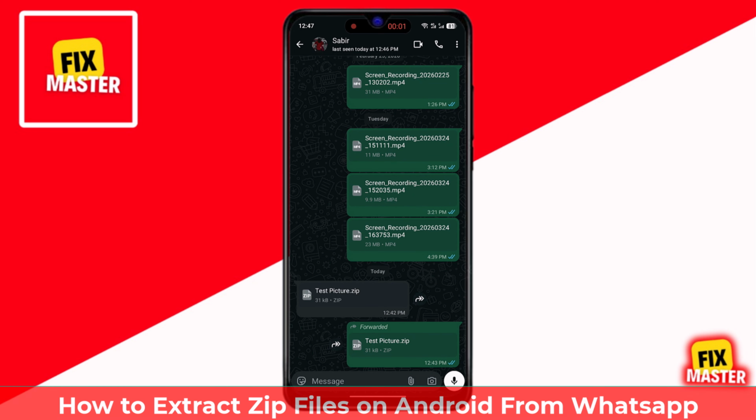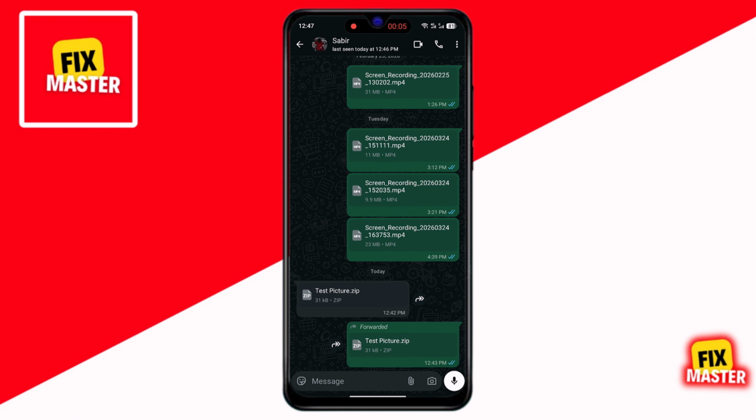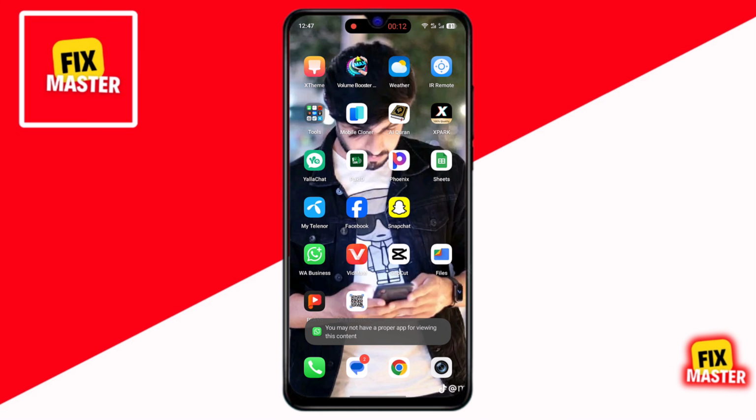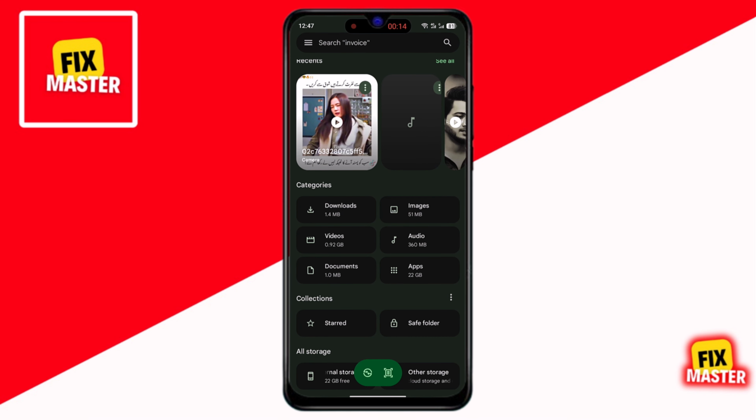How to extract zip files on Android from WhatsApp. Let's get started. First, open WhatsApp and try to open the zip file, but you'll notice it won't open there. So go back. After that, open the File Manager on your mobile phone.